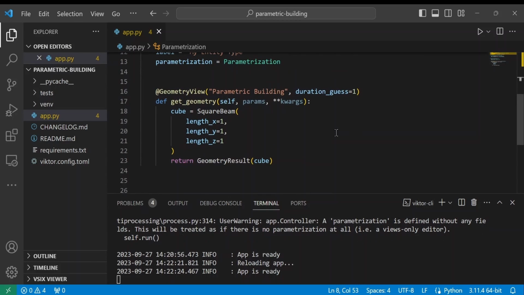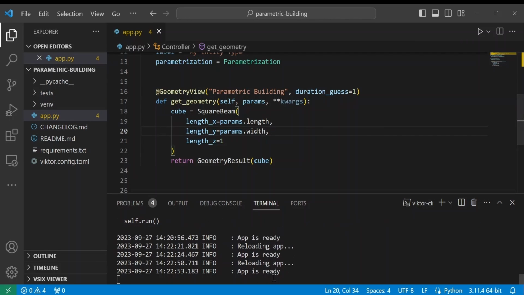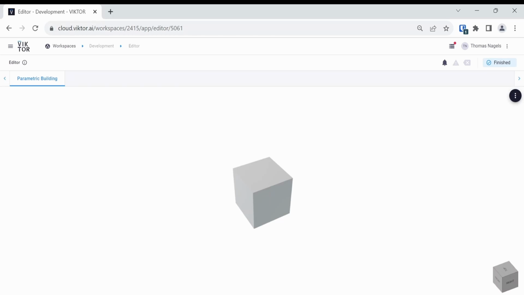Now we still need to connect these inputs to our controller. And we do that by going into our view, into the function, and we will change the length to params.length, and the width we will change to params.width for the y direction. Save your app. You will see it is reloading. Let's go back to the browser and refresh.